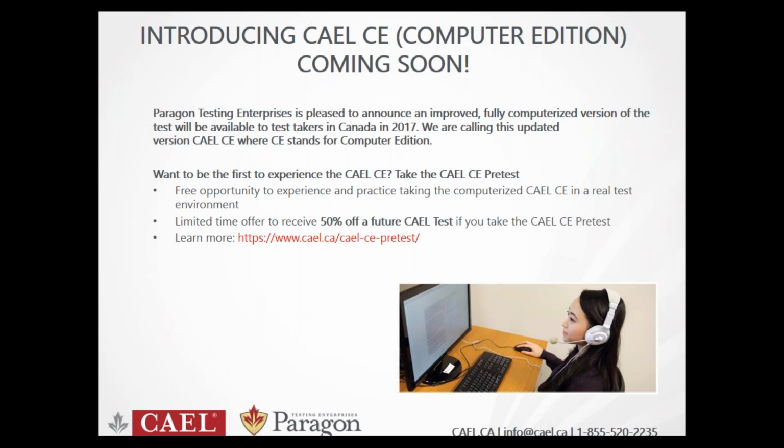Not only does that help you prepare for the CAEL, but if you do take our CAEL CE or CAEL Computerized Edition pre-test, we are offering 50% off a future CAEL test. So definitely take advantage of that. Not only do you get actual practice taking the test, you get a discount, and it's going to help you prepare even further. It's a free sample test in a lot of ways to help you prepare for the CAEL.